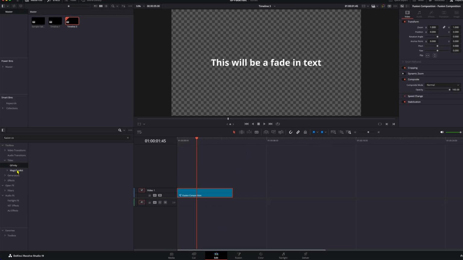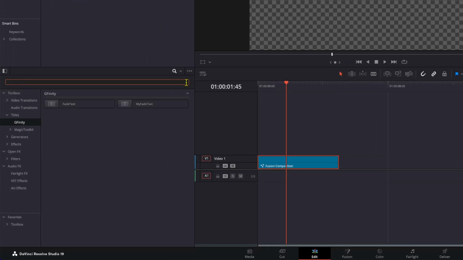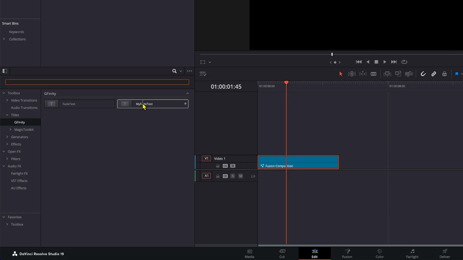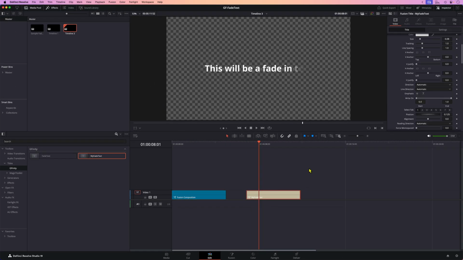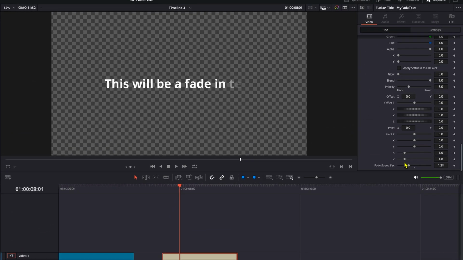If all goes well, in the Effects panel, under the Titles group, our effect will be available. I saved it under the Gfinity folder, and as we can see, it does show up under Titles Gfinity. Awesome! I can now drag and drop this to the timeline, and in the Inspector tab, we can see all the published fields, and all the way down, there is the Fade Speed in Seconds field, which we can adjust to our needs. We have created our custom text fade in animation.